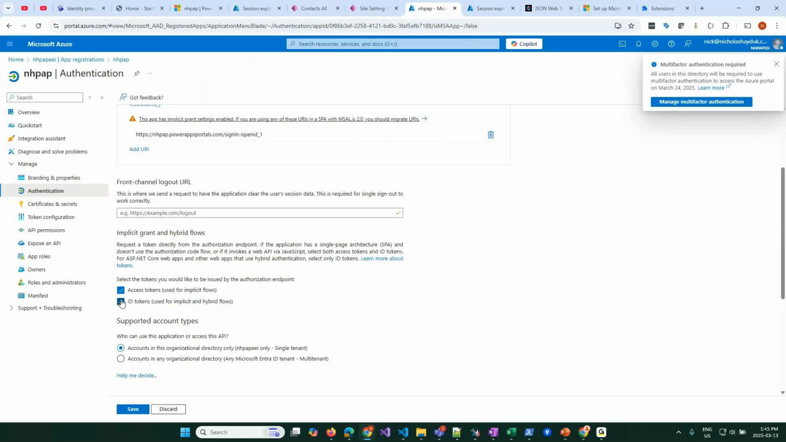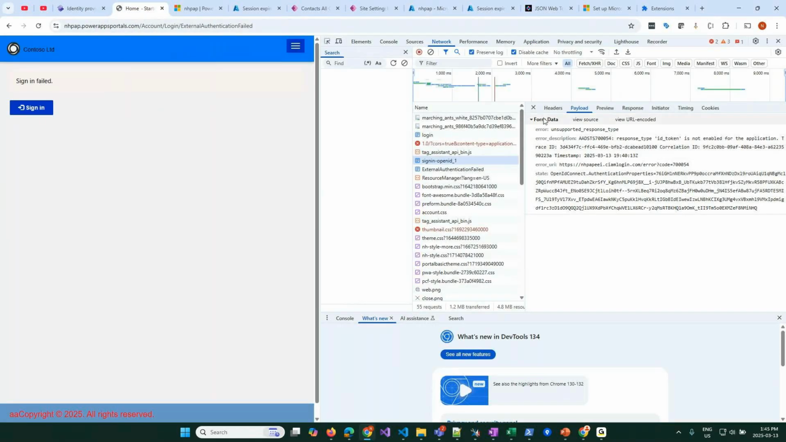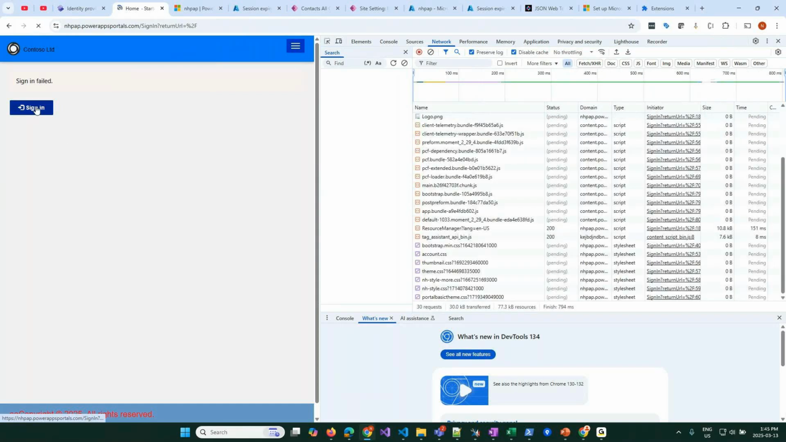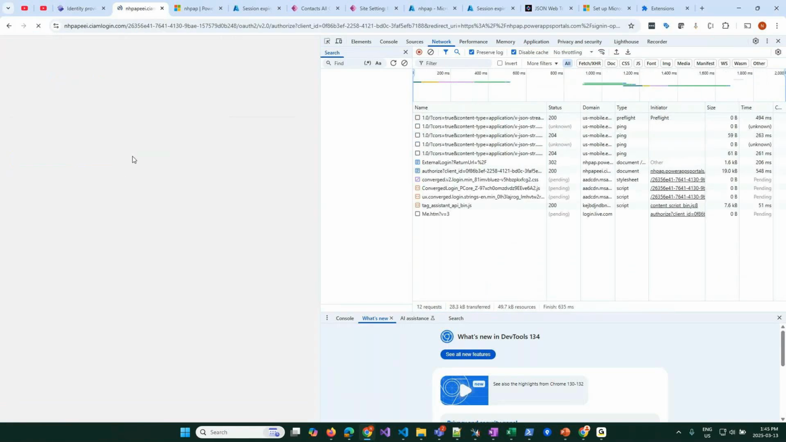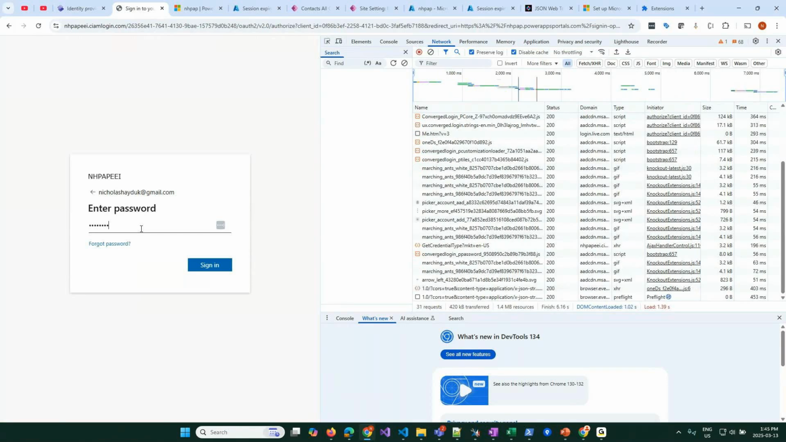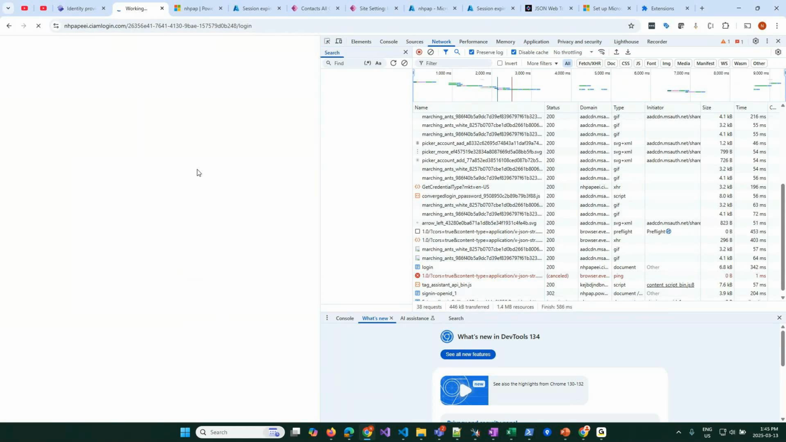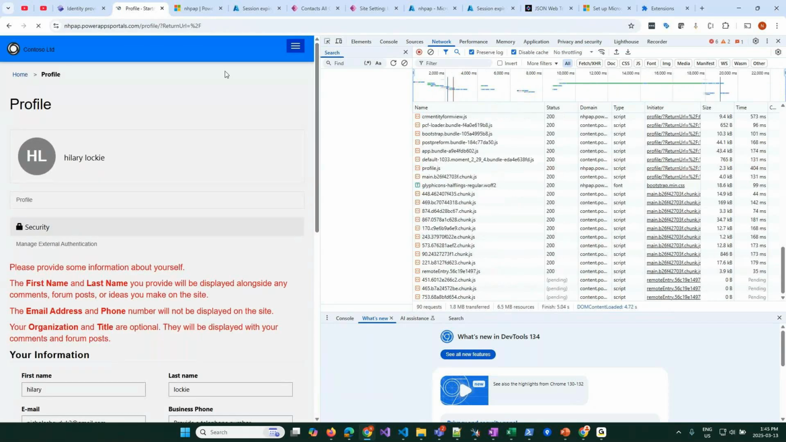I'm going to enable this because otherwise, I'm not going to be able to sign in. But I'm going to basically follow a similar process. Again, I'm going to leave my browser developer tools on. I'll just clear that for now. But I'm just going to try signing in again. Sign into this account. All right, so that time it worked.